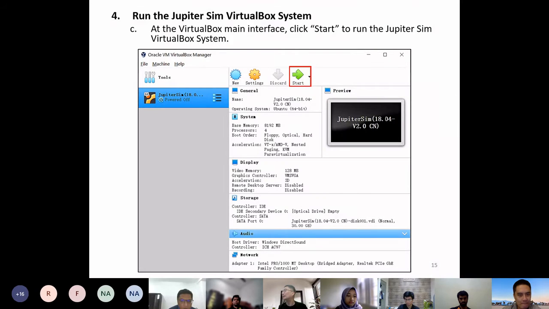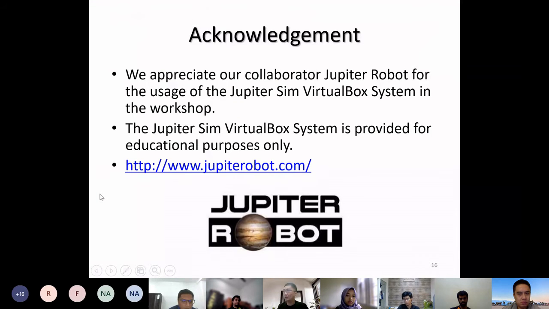Just for your information, this Jupyter Sim VirtualBox system is provided for free by Jupyter Robot Company, but please limit it to educational purposes only. If you need more information about how to use this and what you can do with it for your school and so on, please consult Jerry. Jerry will tell you what you can do with this.